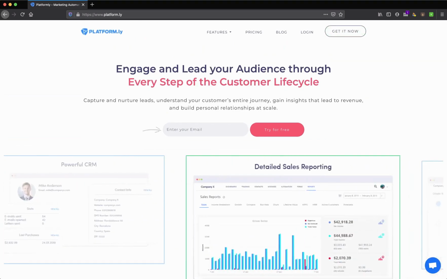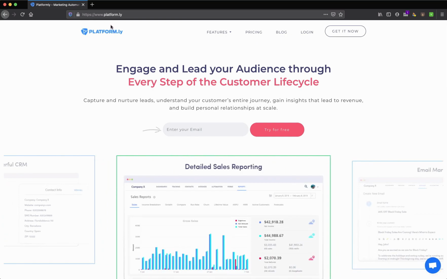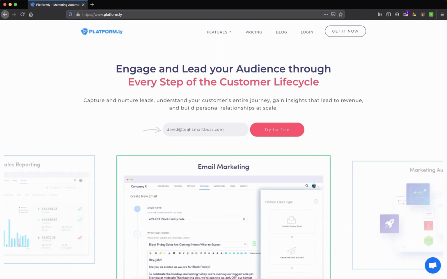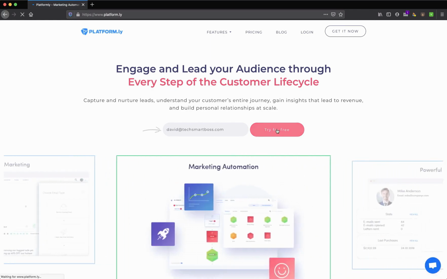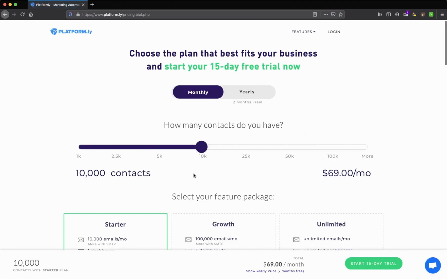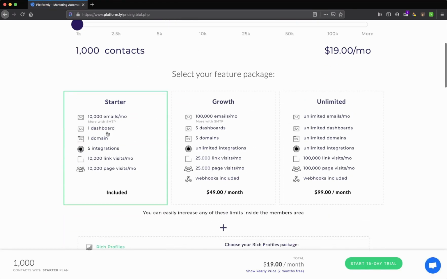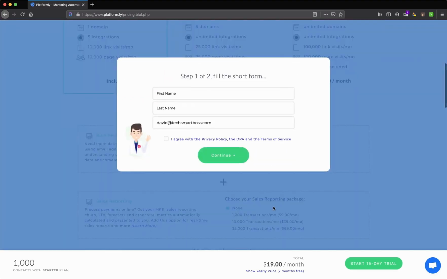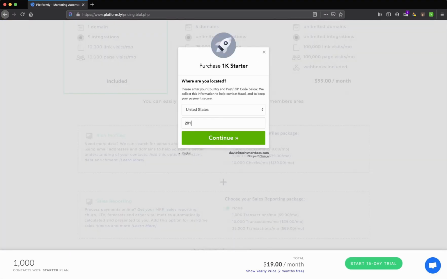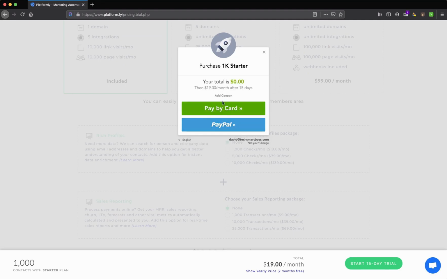We'll start by setting up a new account and going through the onboarding process. Head over to the Platformly website by clicking the link in the description and click on Try for Free. You'll see the option for a 15-day trial. Choose the starter plan for now. Enter your name, email, and location details. After that, you'll need to provide your credit card information. Don't worry, you won't be charged during the trial period.